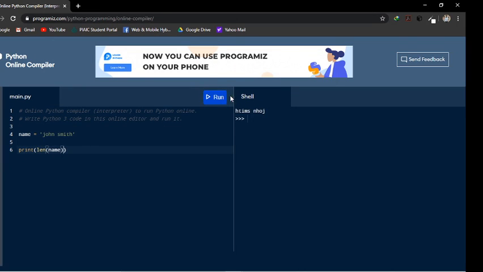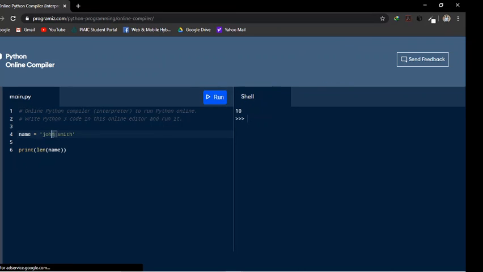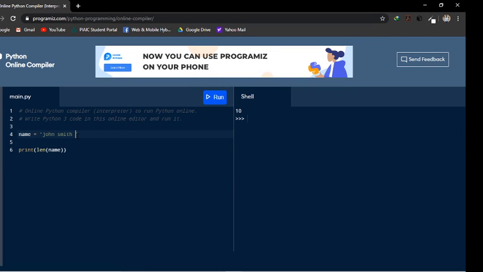Length of name says 10. Now how is it 10? Because it also includes the space. 1 2 3 4, 4 for John, and Smith is 1 2 3 4 5, 5 for Smith, plus 1 space, so it becomes 10. What if I give a space here? It will also count. Let's see. Yes, it's counting.